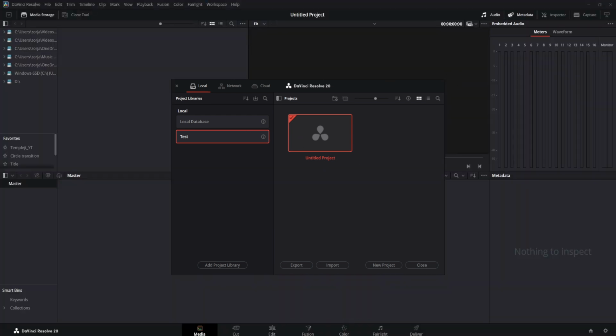And as you can see right now, we have created a brand new project storage location.